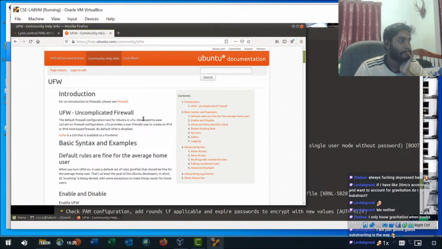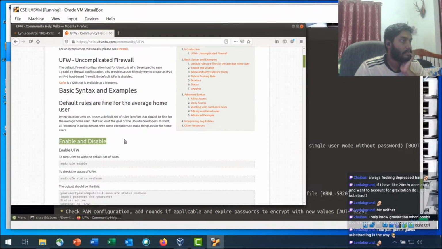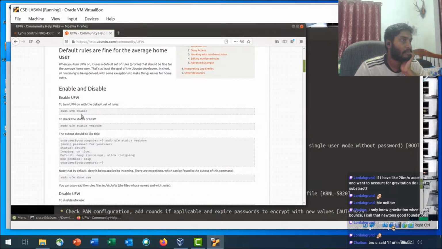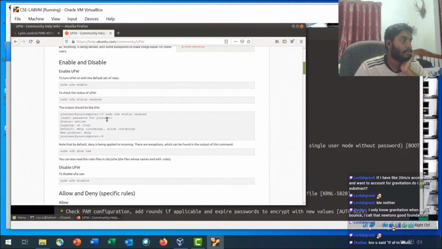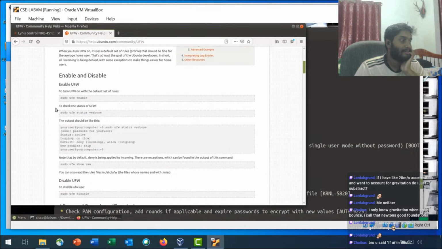UFW stands for Uncomplicated Firewall. And here we're looking at, for this section, enable and disable. So sudo ufw enable. We've also got disable. We can also see the status.